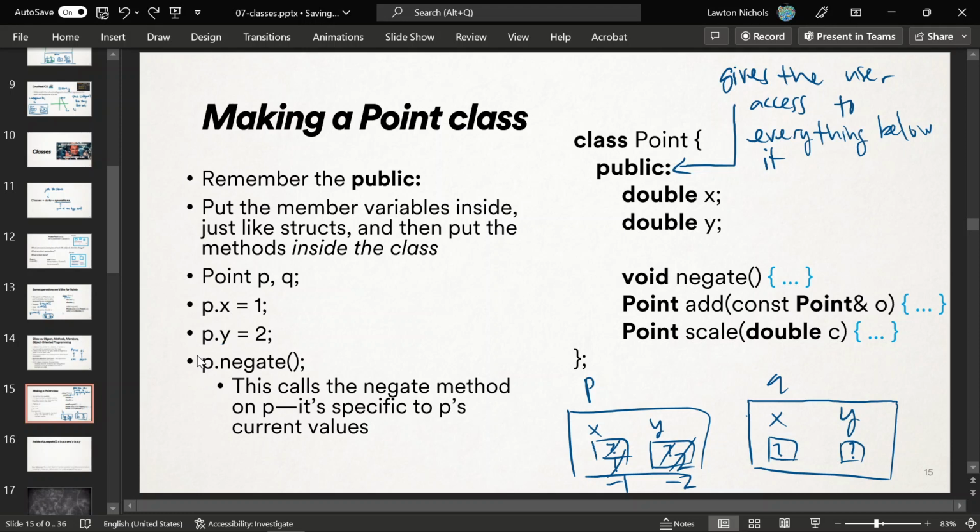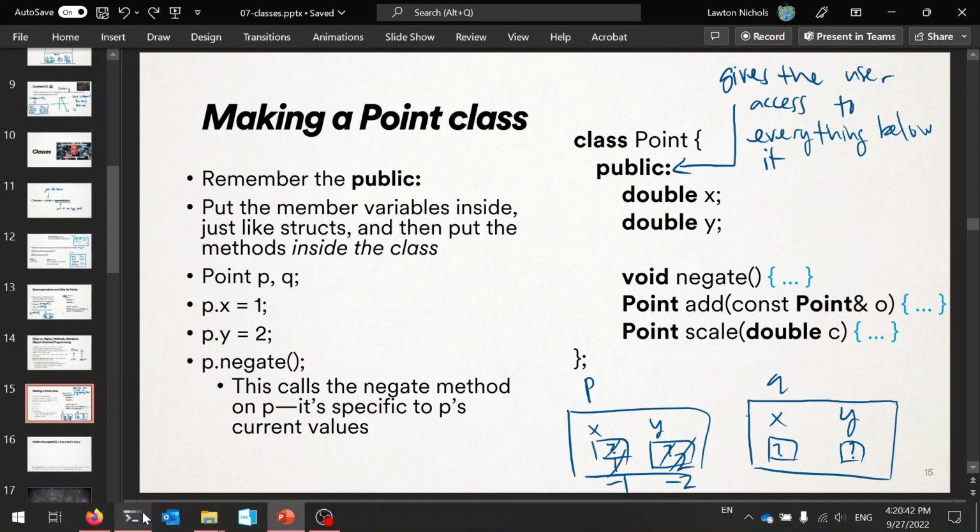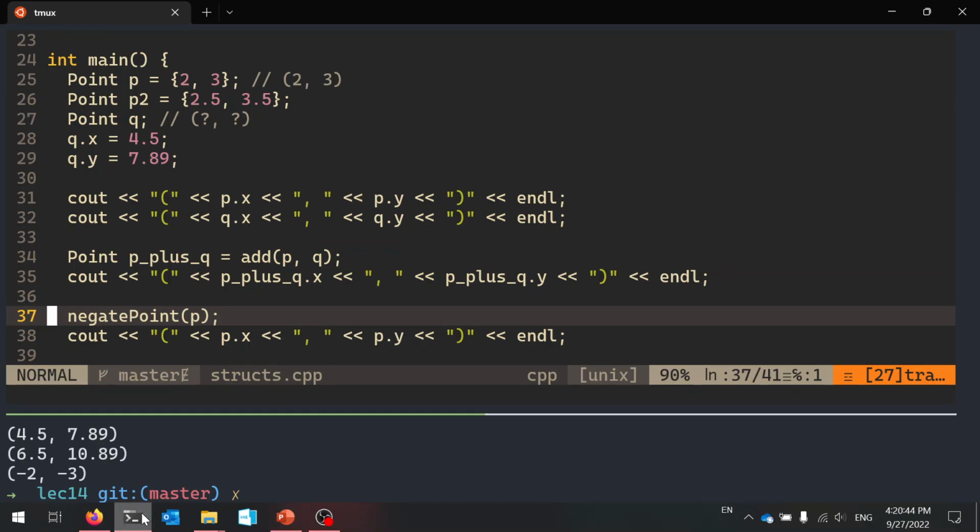Okay, so there's a concept of this method getting the current object that you're calling it on. Okay? Even though you're implementing it in only one place. That'll make more sense as you do it. Okay? But let's go to the code now.